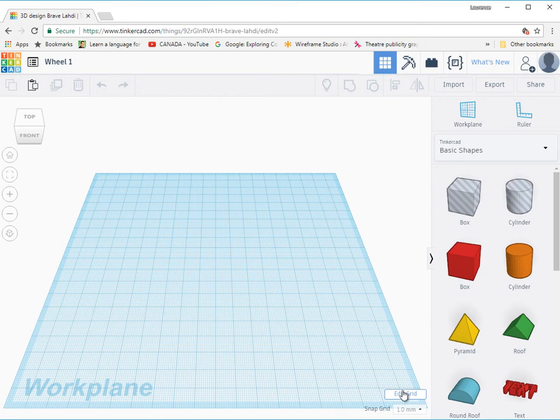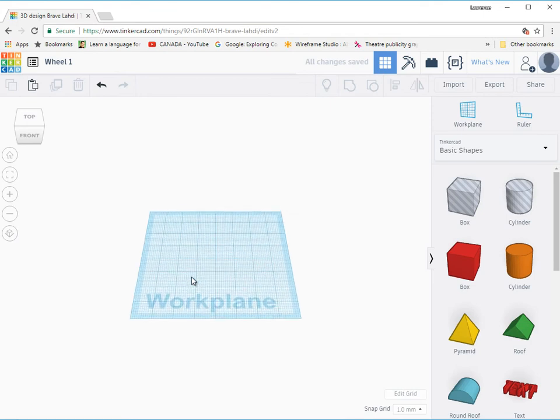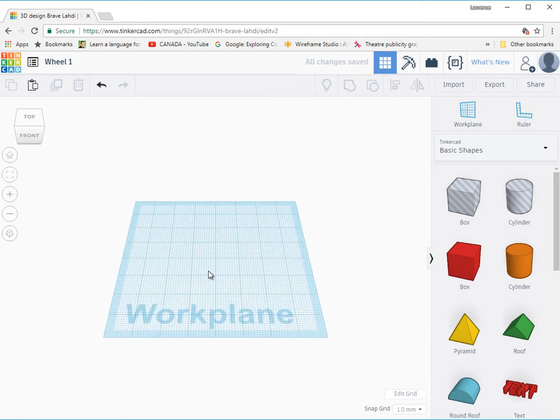I am going to click on Edit Grid. We're working in millimeters, so that's fine. Remember, the minimum size for your wheel is 75 millimeters. I'm just going to create the grid a little bit bigger than that, just to keep it nice, neat and tidy. Update grid.